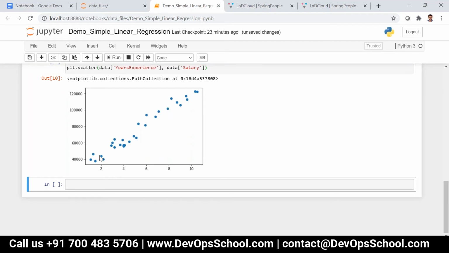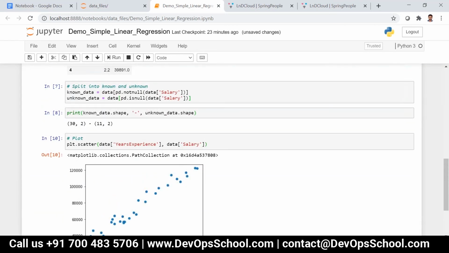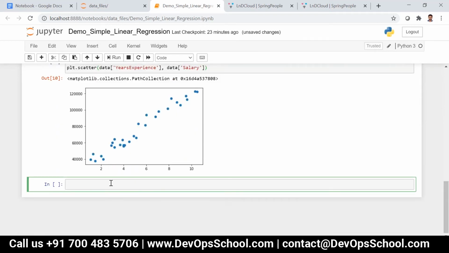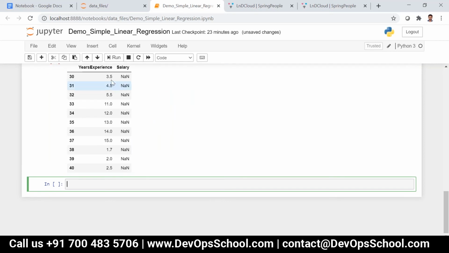Okay, so your data is in a linear fashion, but it is not uniformly distributed. So what we need to do is build a simple linear regression model in order to predict the salary for all these unknown data of years of experience. Let me just print it. See, for these years of experience, I don't have the salary, so we need to predict the salary for all these years of experience. That's our ultimate objective.